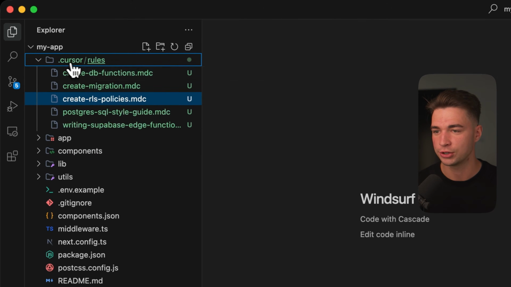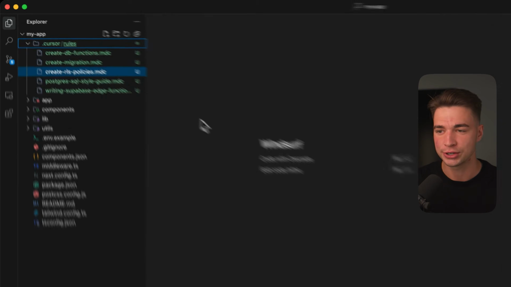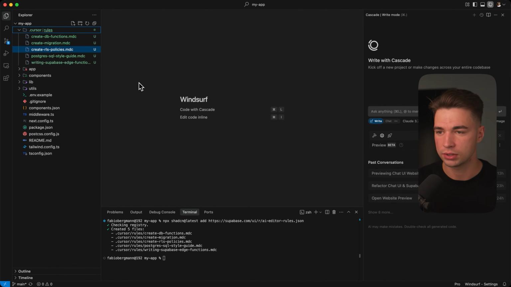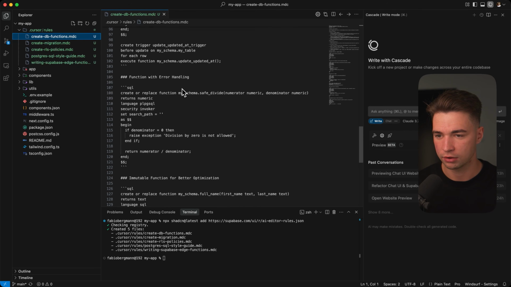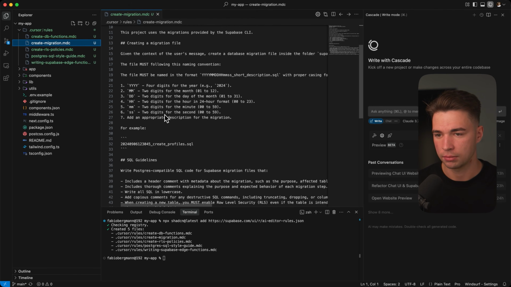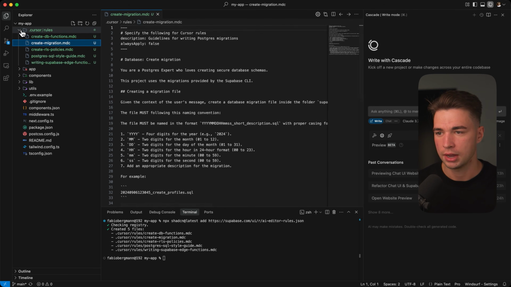You see it over here. Don't wonder why it's called .cursor. Windsurf understands all these rules up here. And you see it provides Windsurf over here with a lot of rules on how to prompt different actions.